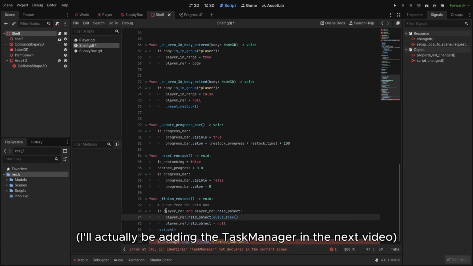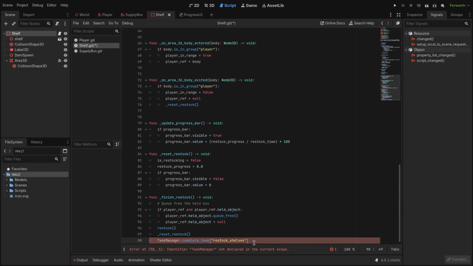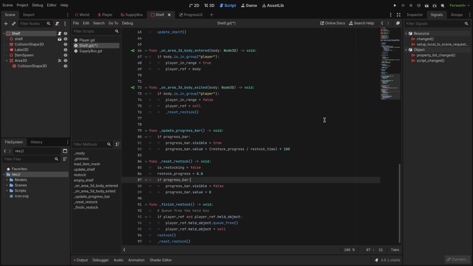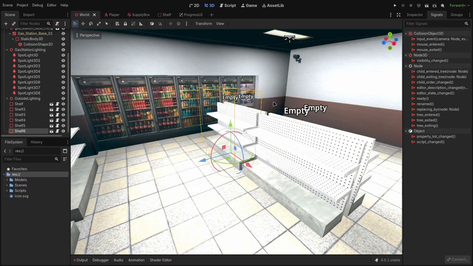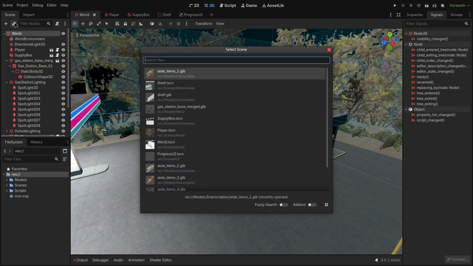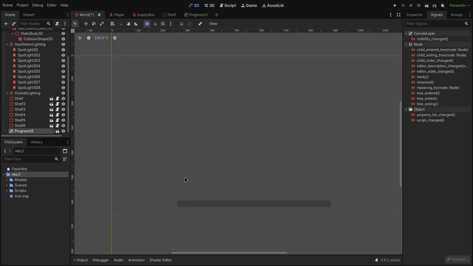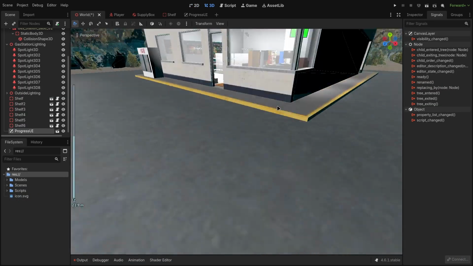But basically for this, it's going to do if player and player ref dot held object. Well, I'm going to save the task manager for the next episode. I'm just going to make sure that we have restocking completed first. So let's go to our world, go to the very top of our scene and add in a new scene. And this will be progress UI. We can check here in 2D that we have it right here, and we can save.